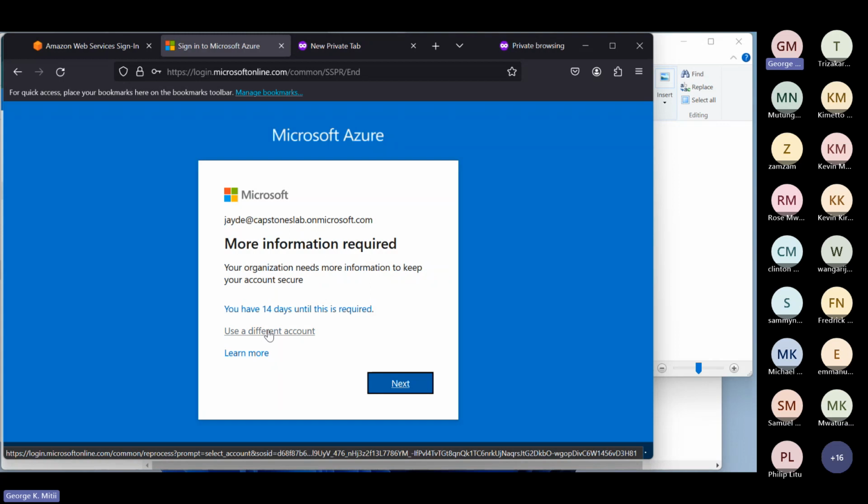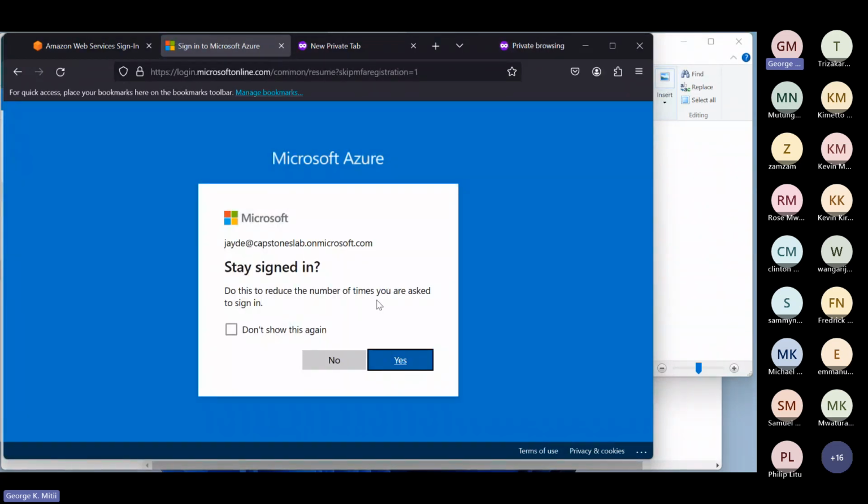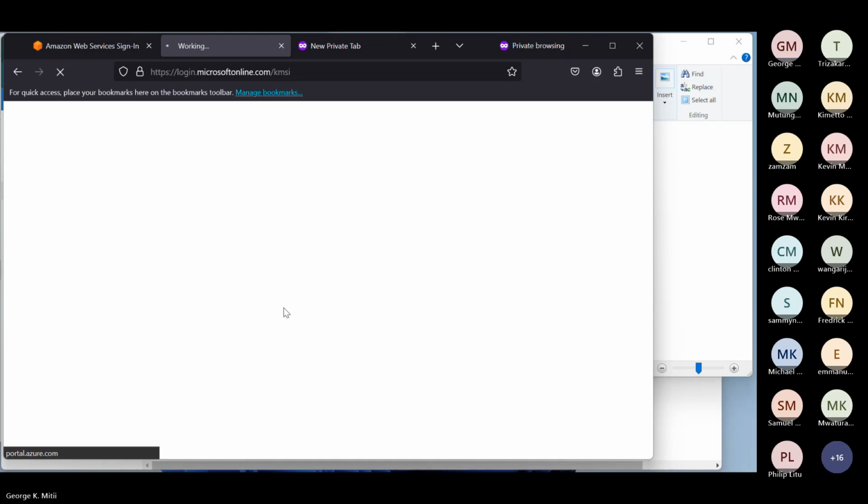That's what's required here. So let me click on this one, hoping to escape it. Yeah, so I just clicked on that option to escape setting up MFA and stay signed in. I'll click on yes.